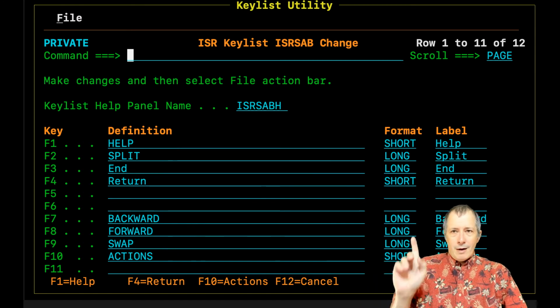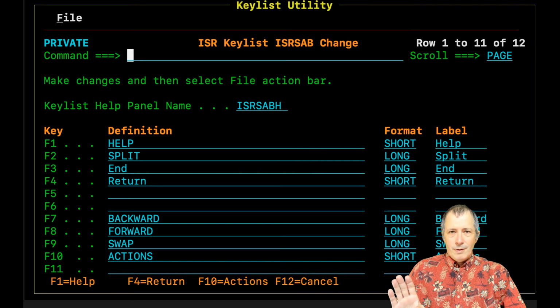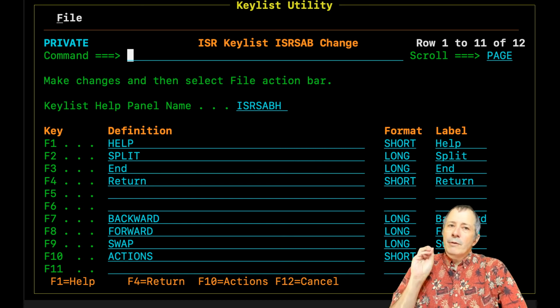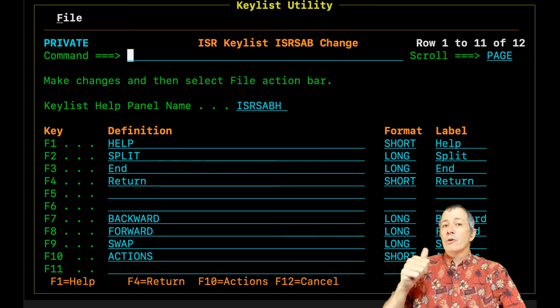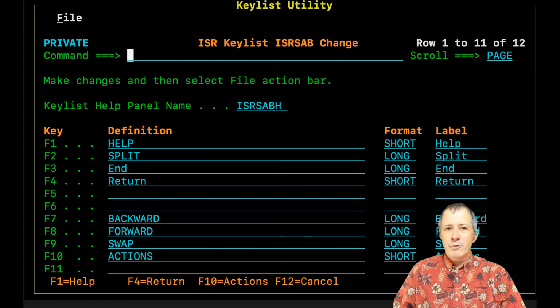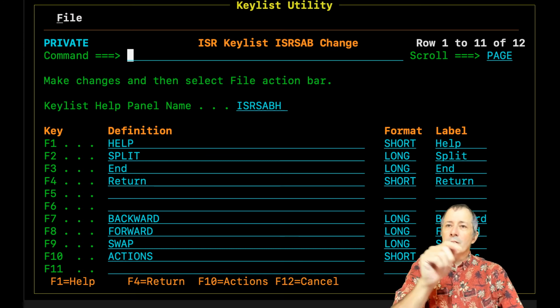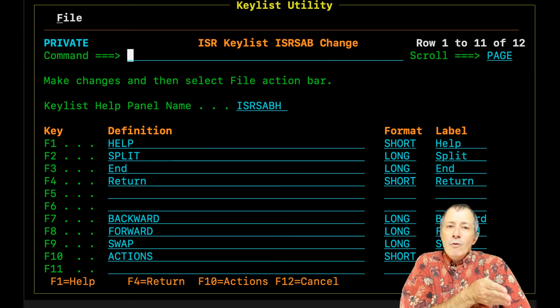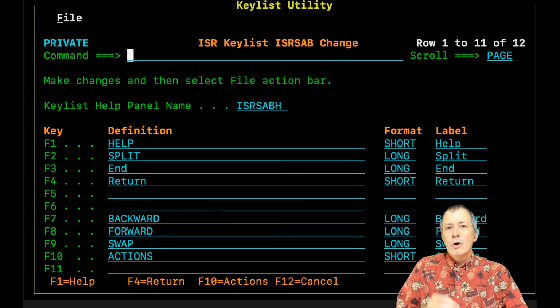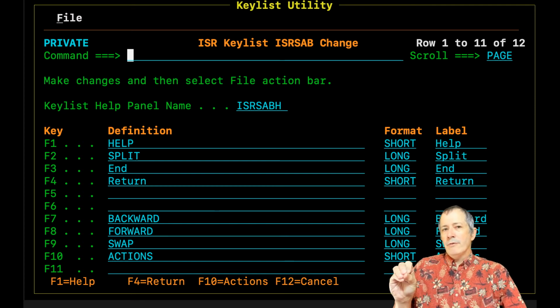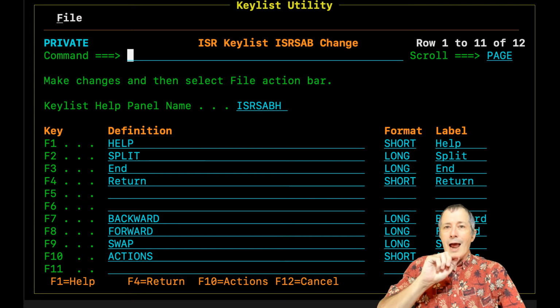The format column controls if a PF key is shown on the short format of PFSHOW. Long means only show the PF key on the long version of PFSHOW. Short means show the PF key on the short and the long version of PFSHOW. So if you want to see a PF key on the short format of PFSHOW, enter short in the format column.